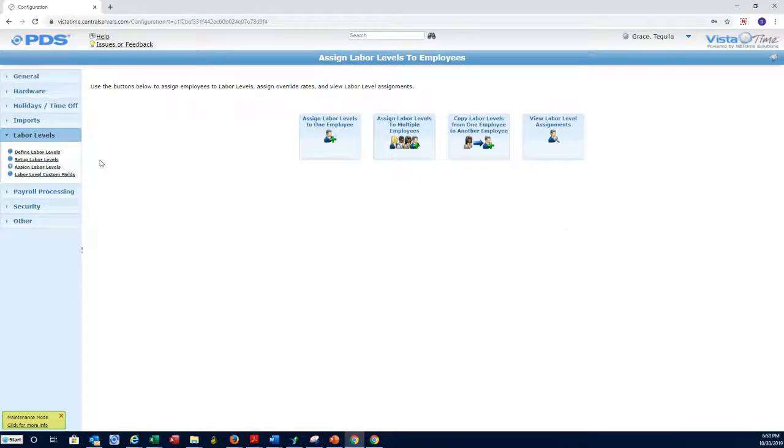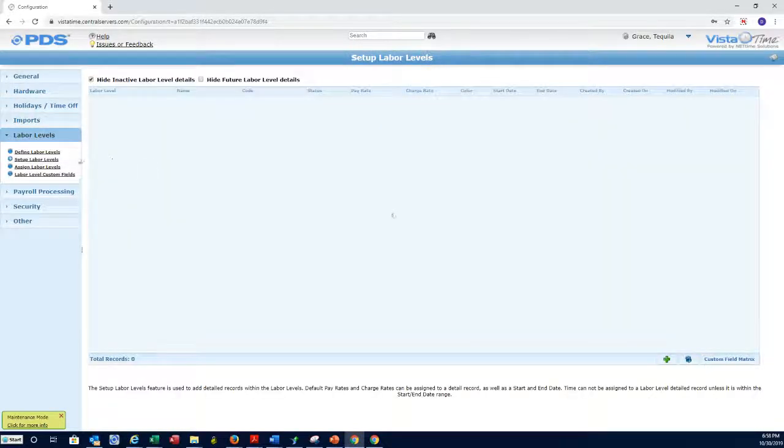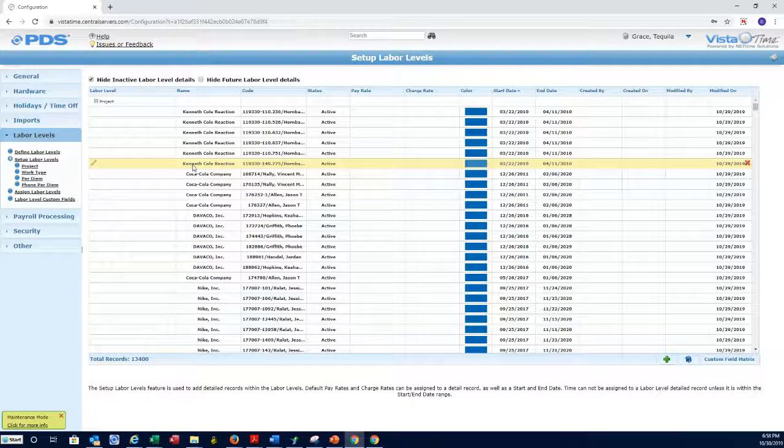And outside of that report, you can also view your labor levels by clicking on set up labor levels. And they'll populate here on this particular screen. And you can see the start and end dates here as well if you want to quickly look at something.